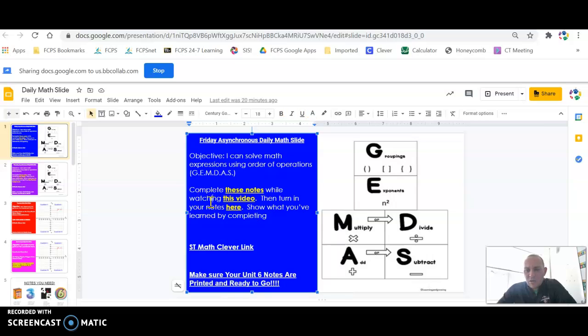If you finish early, or if you're from Miss May's class and you don't have any math work to do, feel free to spend your math time, or at least half of it, 30 minutes, working in ST Math to help build up our class average of puzzles.